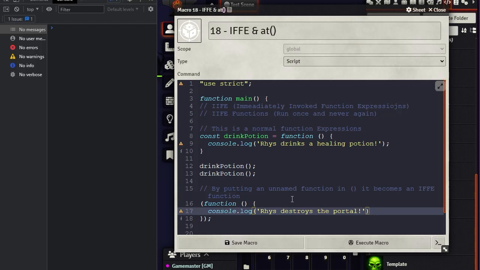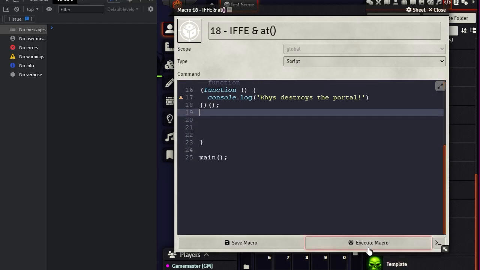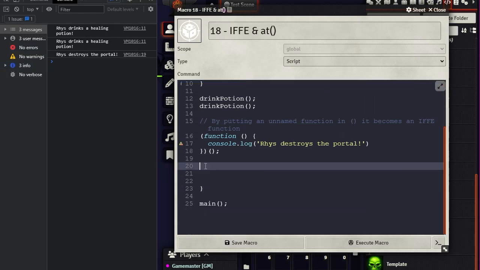And the way we tell it that we want to call this function, because here we're basically just declaring it, is we just put an empty set of parentheses at the back of our whole function's parentheses, if that makes sense. And now if we run this, you'll see Rise destroys the portal. However, there's no way for us to call this again, which is why it's immediately invoked, basically a fire and forget. It's fired off and then it's forgotten.